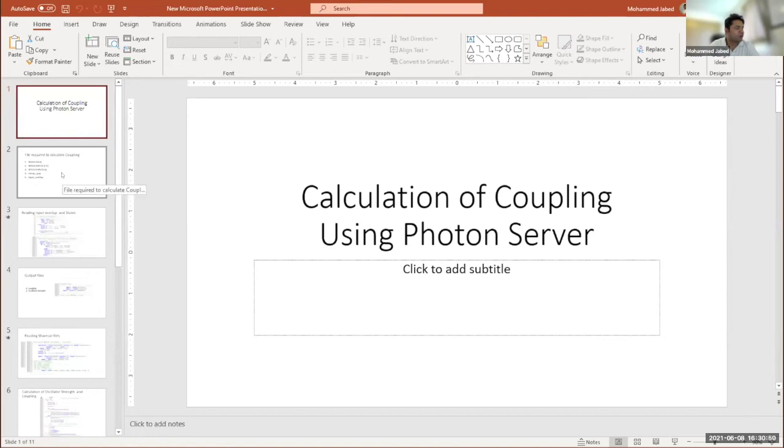So first of all, this is a pretty raw presentation in the sense that I don't have any discussion from the theoretical point of view or chemistry point of view. I will show you the script that Amir talked about. Amir already covered what we need to calculate the coupling, all the required files, and how we will get them. So my presentation is just about showing you the script.